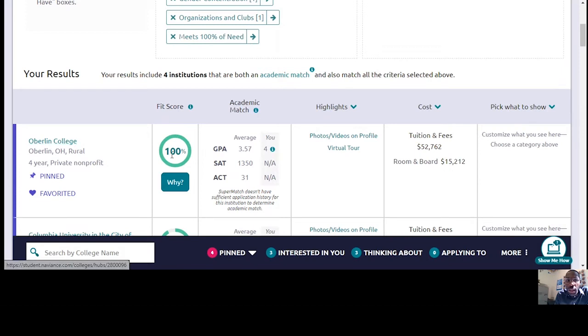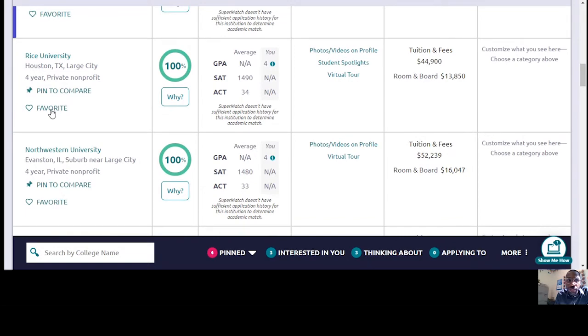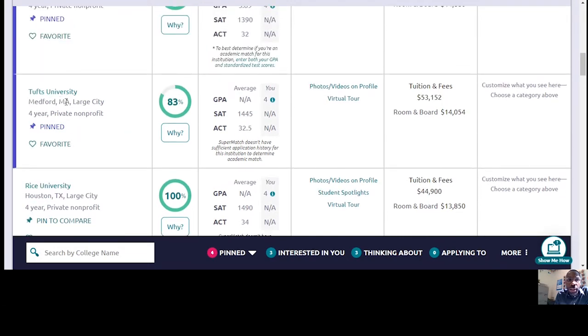So in this case, Oberlin College met 100% of my criteria. This is a school that I will probably want to favorite. And I can do so by hitting the button here, and this is what it looks like when it's not favorited. Same thing I can do if I want to compare schools.